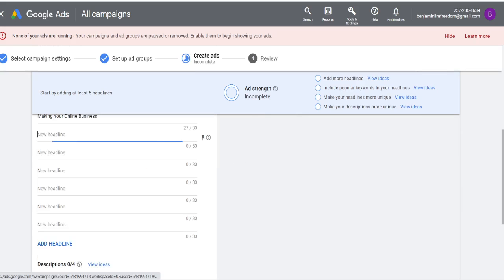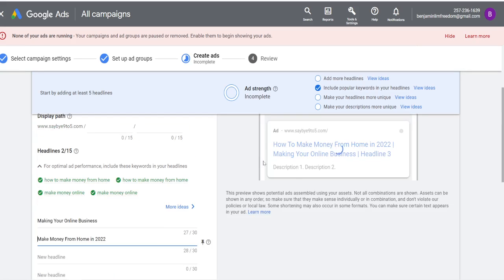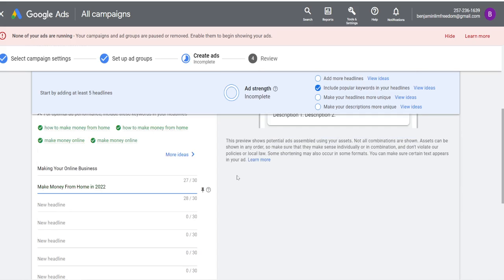You can put in another headline 2. Now if you realize, over here my headline 2 has exceeded the number of characters allowed, because the maximum is only 30, but I exceeded by an extra 5. So let me just remove these 3. Make money from home in 2022. Now you'll see that your headline 1 and headline 2 are being auto permutated.